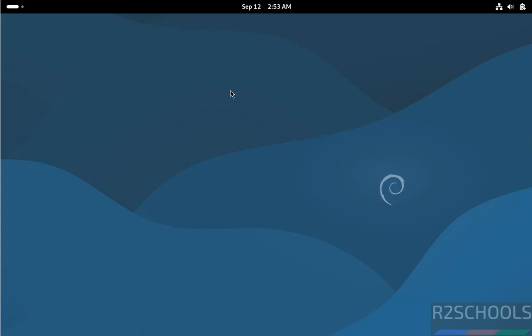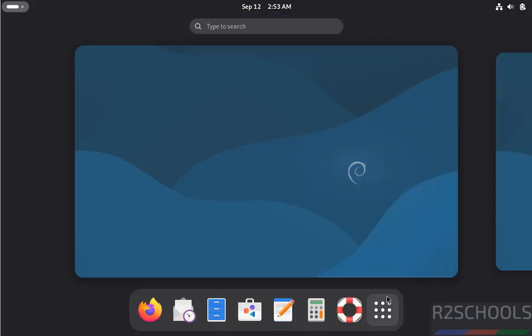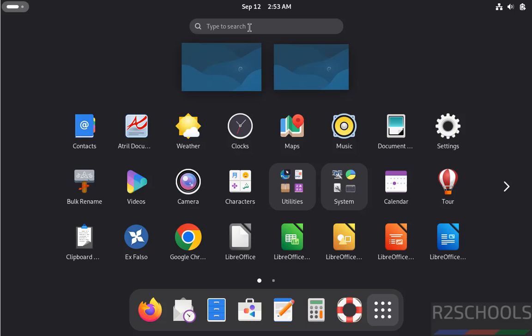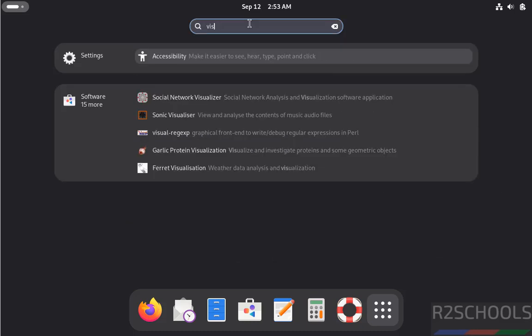In this video, we will see how to install VS Code, that is Visual Studio Code, on Debian Linux 13.1. First, verify whether VS Code comes as a default application or not. See, you don't have Visual Studio Code.